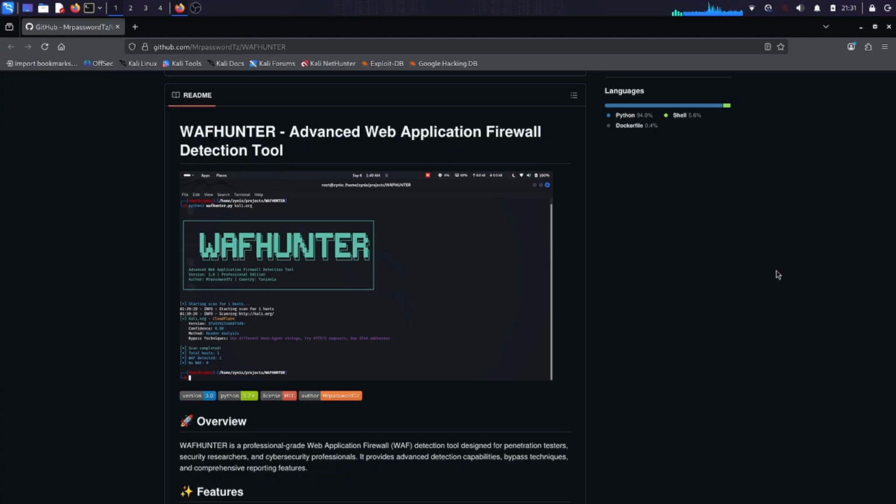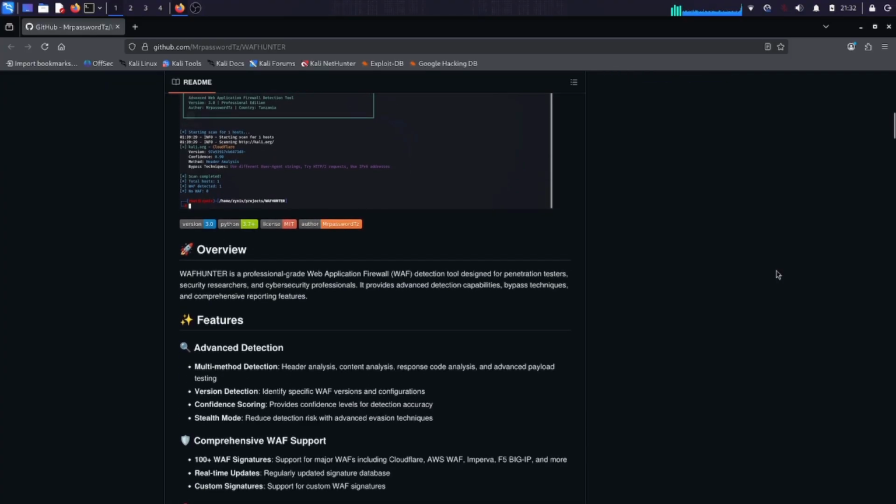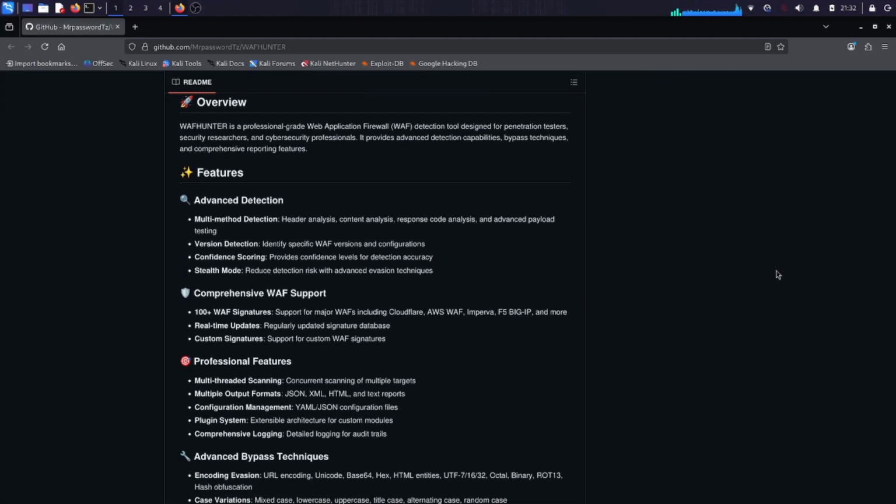If you are operating on a red team engagement where discretion is critical, the tool also includes a stealth mode designed to significantly reduce your detection risk by employing advanced evasion tactics from the very beginning. In terms of scope, WAF Hunter offers comprehensive support with over 100 built-in signatures. This means it can readily identify major enterprise solutions like Cloudflare, AWS WAF, Imperva, and F5 Big-IP, among many others. The tool benefits from real-time updates to its signature database, and if you are dealing with a proprietary environment, you can easily implement custom signatures.